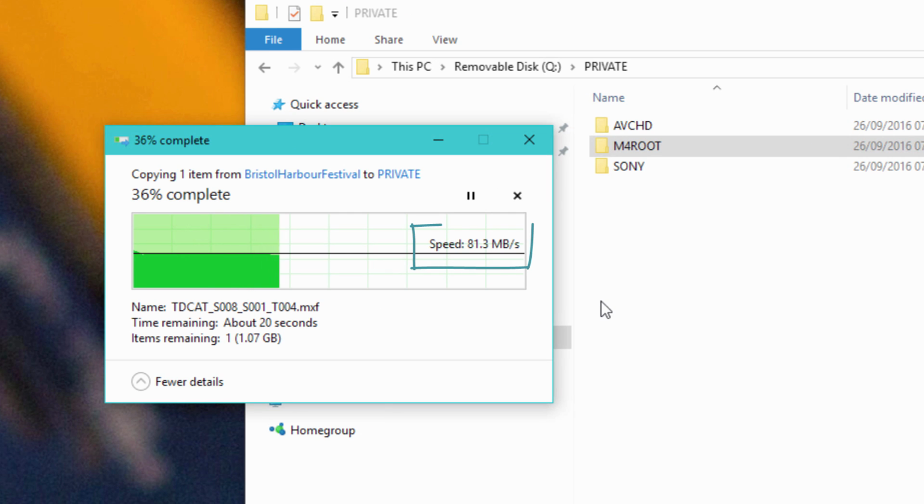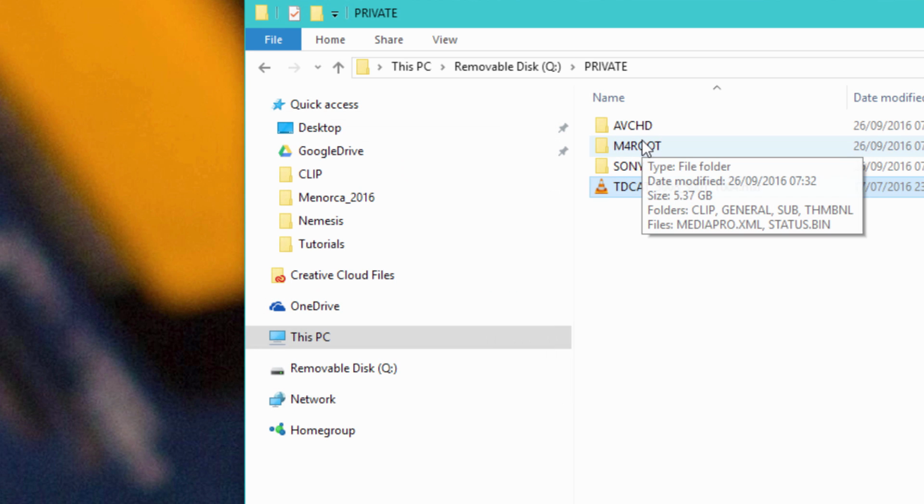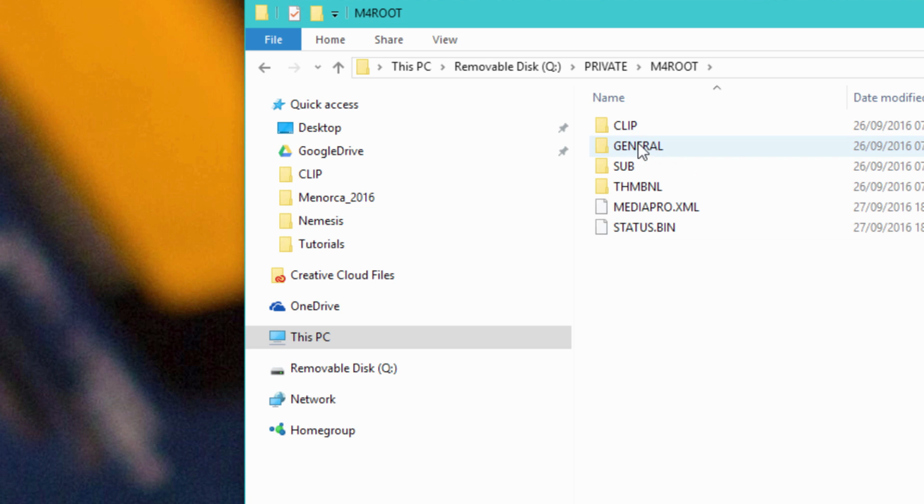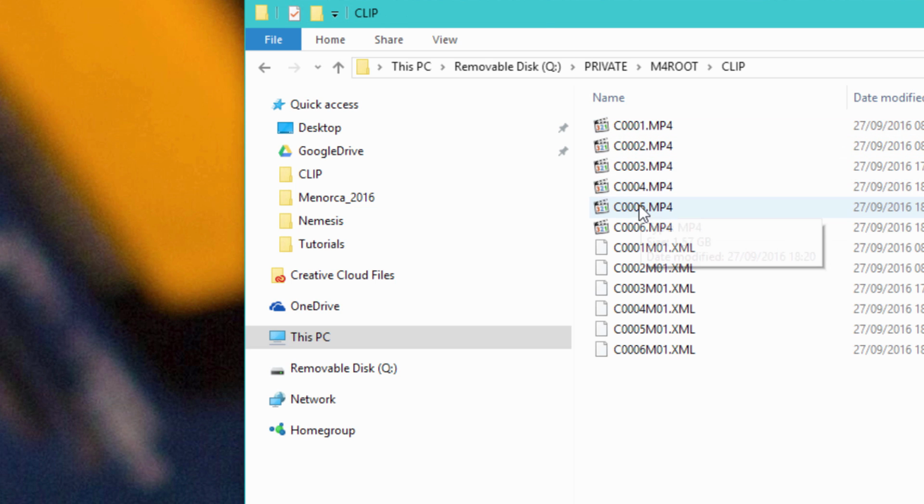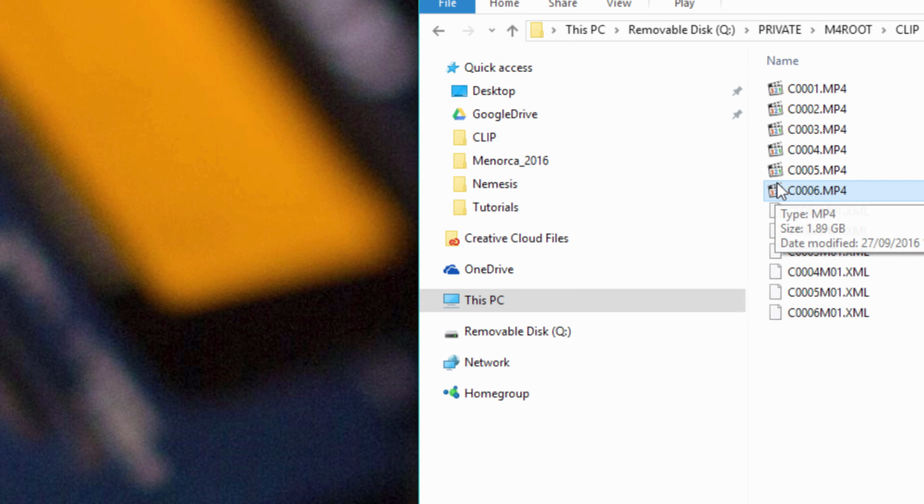So what we see here is a claimed write speed of 90 megabytes per second, and we're pretty much maxing out at a reliable 81, 82 megabytes per second. Not an enormous increase on the Extreme card, which managed 75, 76 megabytes per second. Never mind, let's continue and go to a clip here so we can test the read speed.